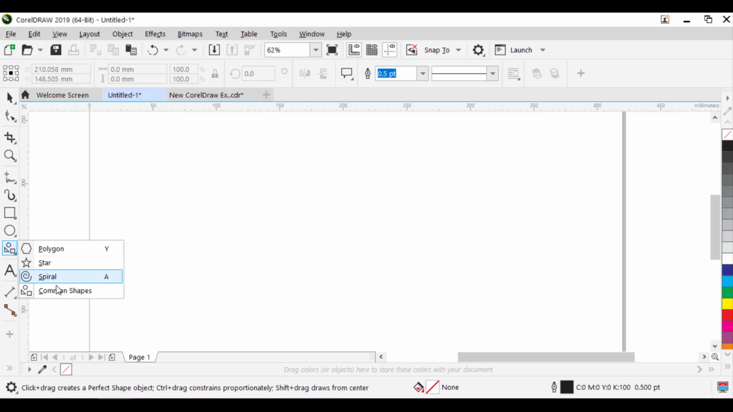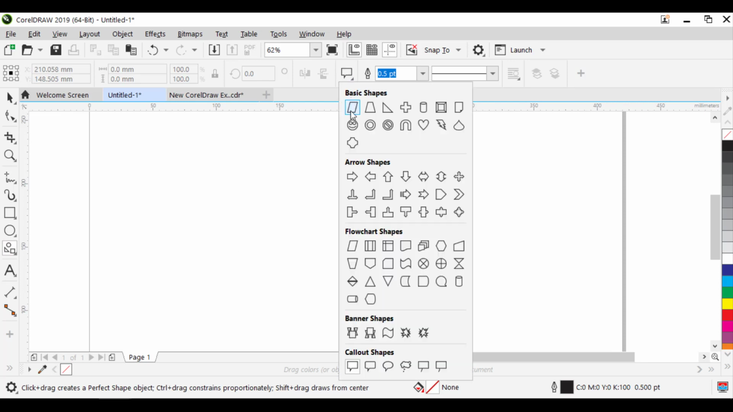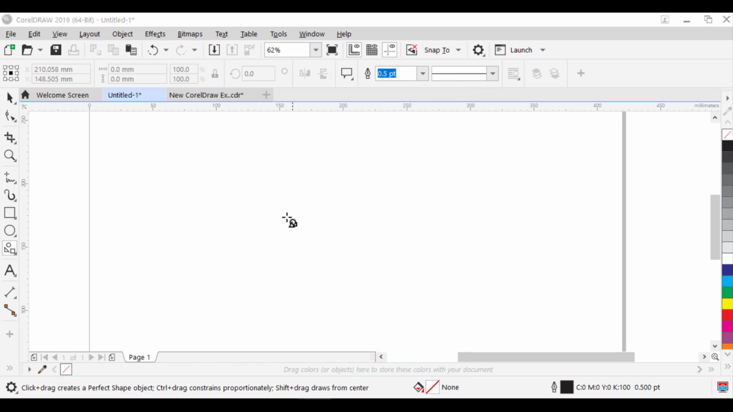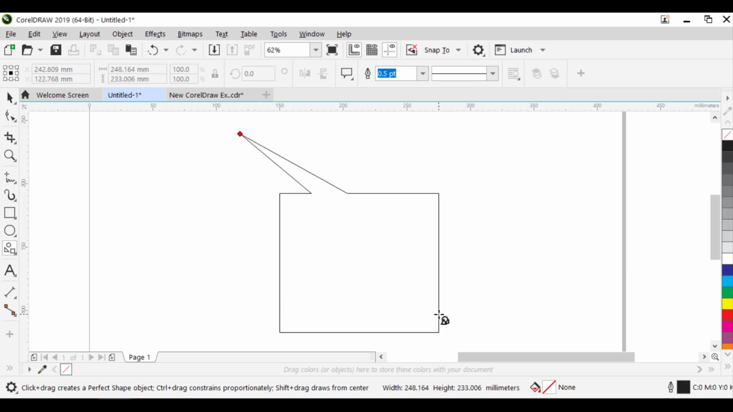Go to Common Shape Tool category in the toolbox. Select Perfect Shapes in the property bar. From the list of perfect shapes, choose the first design under Callout Shapes. Click and drag with the mouse button to create a callout shape of the size you want, on the document window.